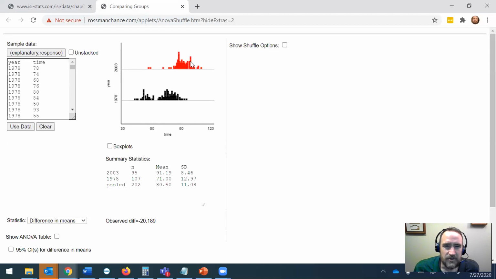Whereas in 2003, the center there, the typical time is much higher, somewhere around 95 or 100. So it seems like Old Faithful has changed in those 25 years that passed between looking at these data. So that's centers, and we can compare and see that they're different there.